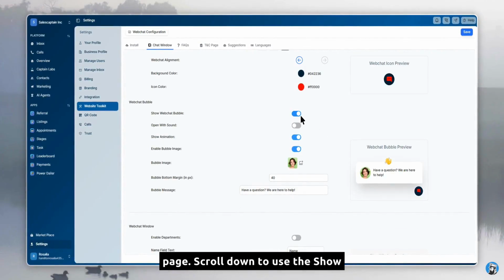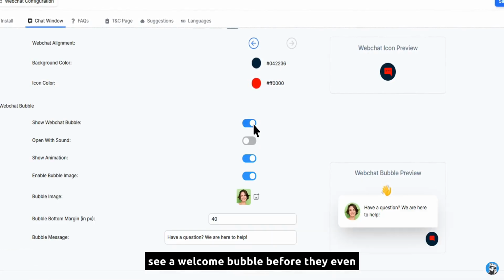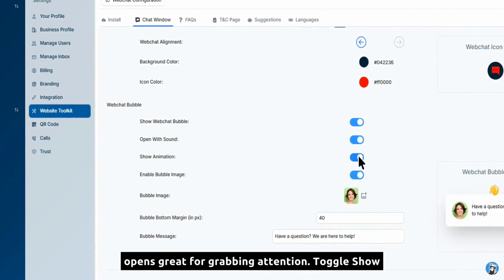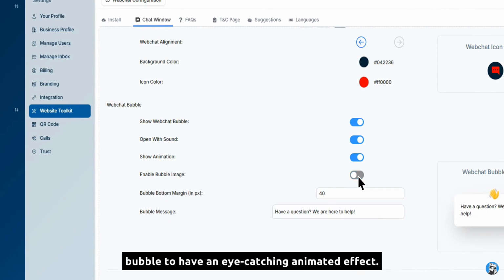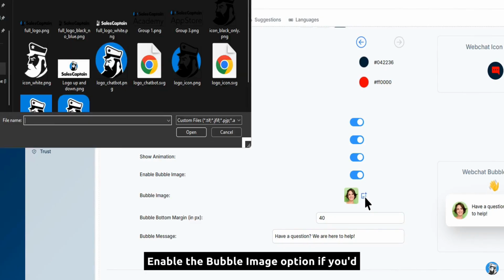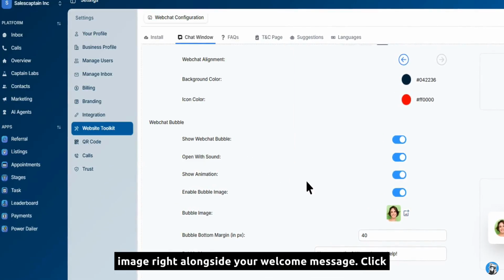Scroll down to use the Show Webchat Bubble toggle to decide whether visitors see a welcome bubble before they even open the chat. Use the Open with Sound toggle to turn a notification sound on or off when the Webchat widget opens, great for grabbing attention. Toggle Show Animation on if you want the Webchat bubble to have an eye-catching animated effect. Enable the bubble image option if you'd like to display an avatar or profile image right alongside your welcome message.